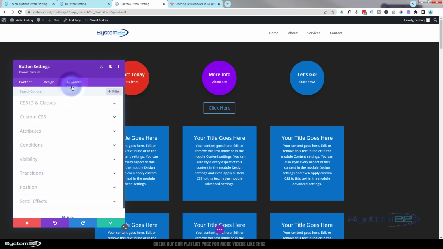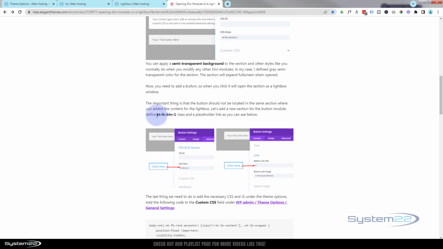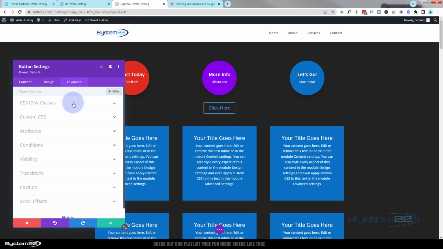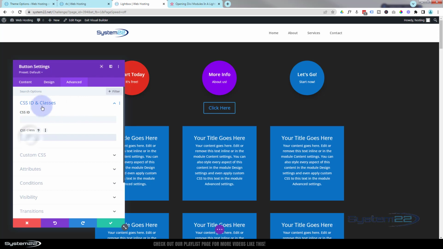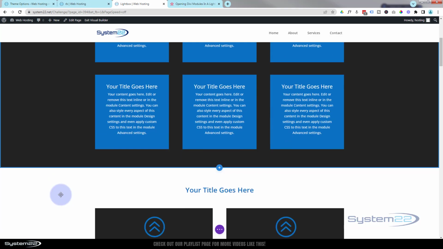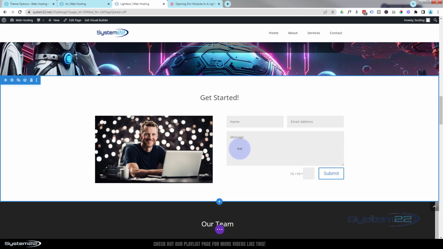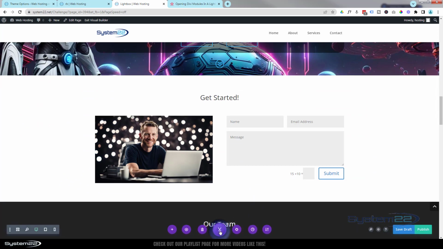And over in the advanced, if we go back over this page, we need to give it the class name of ELB button 1. So I'm going to copy that and we'll go back. CSS IDs and classes, always under advanced tab. Again, make sure you put it in the class name. We can save this. Now when I click on this button, it should pop out this section into a little light box. So let's save our changes.